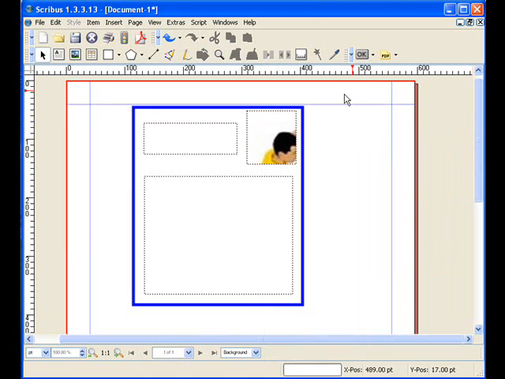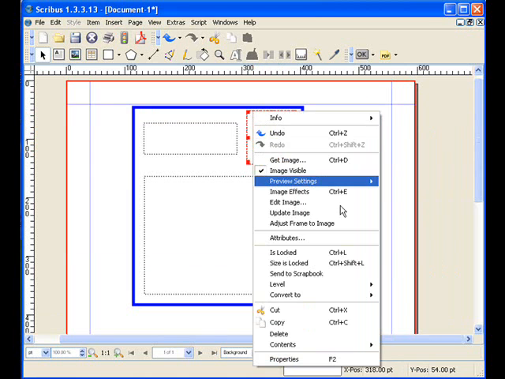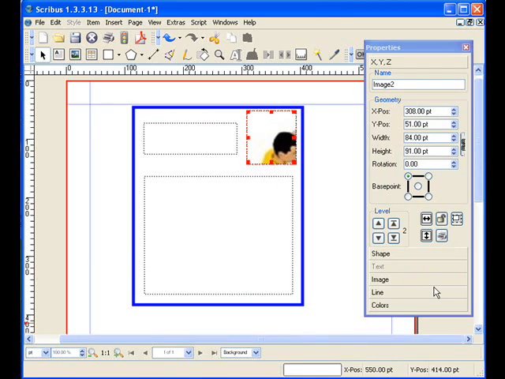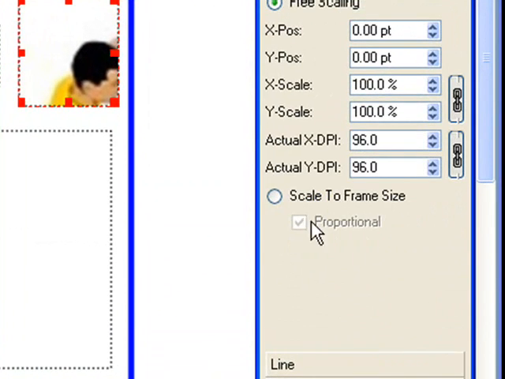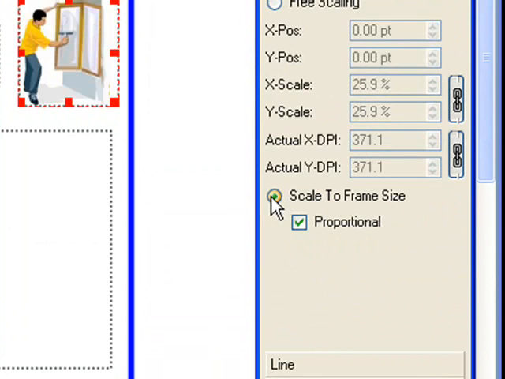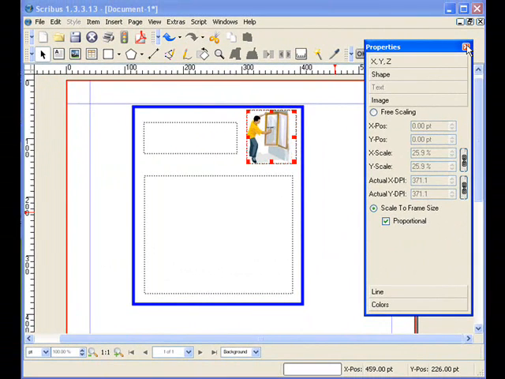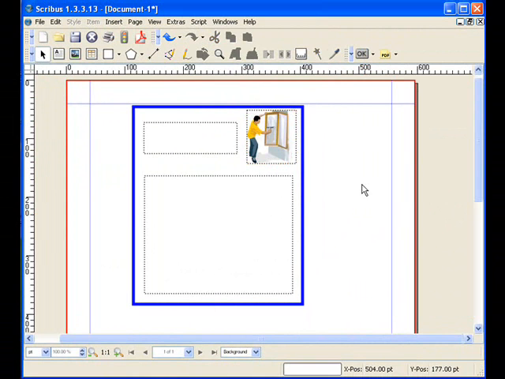So we right click, we choose properties, we choose image and scale to fit size, and the image fits inside the frame. So we have now set an image inside our border frame.